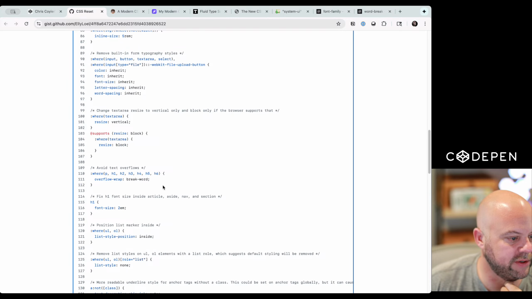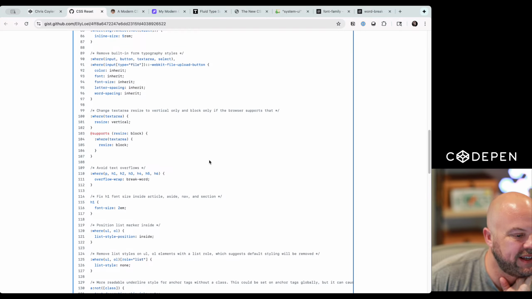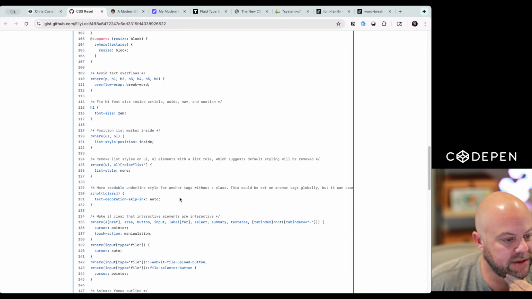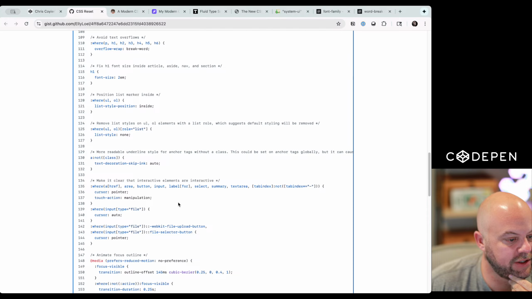All right, what were we doing? We're still looking at Ellie's stuff. She says only resize in the block or vertical direction. I think if you really want to narrow up your text area for line breaking reasons or something, go for it. I don't really care that much.